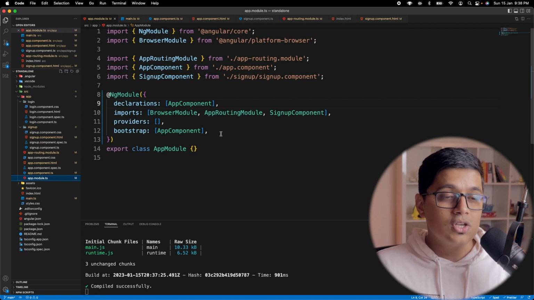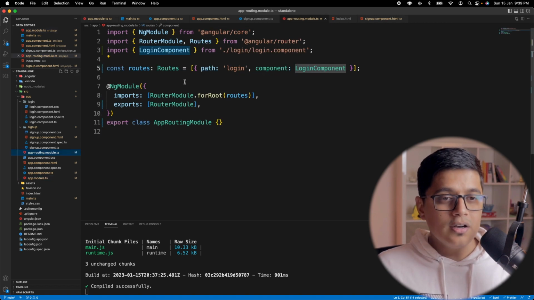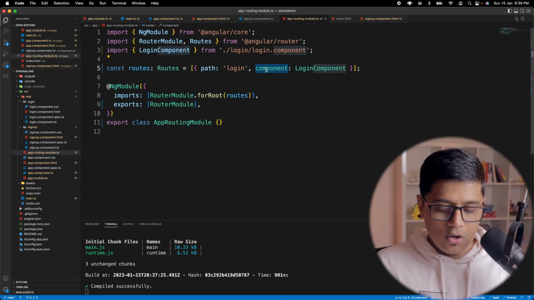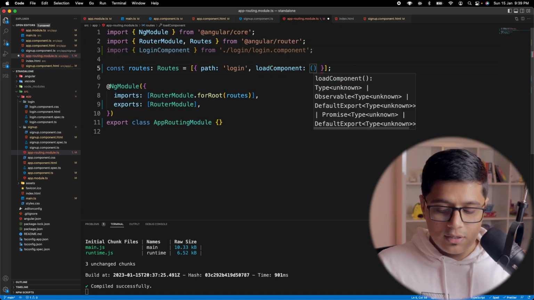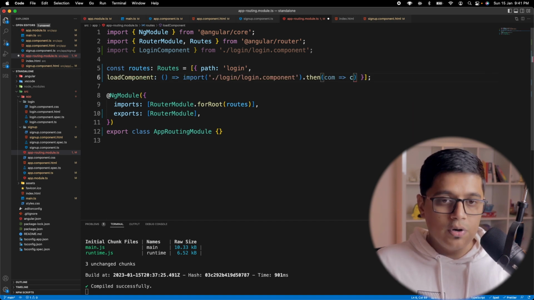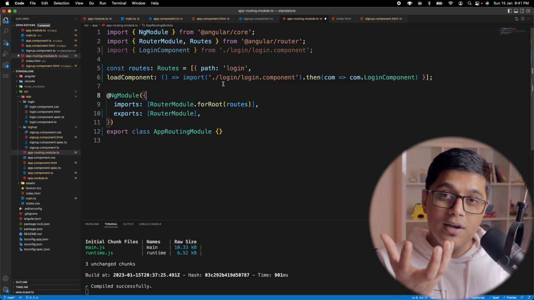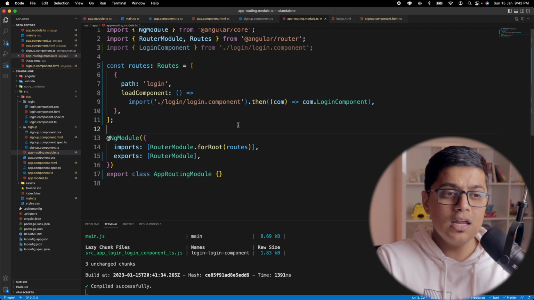Now we'll go ahead and check how we're gonna lazy load your module when loading your routes. And here, instead of component, we'll use load component. So that's all. Now we can lazy load our standalone component directly to our application. This is how you can lazy load your standalone component to your application.